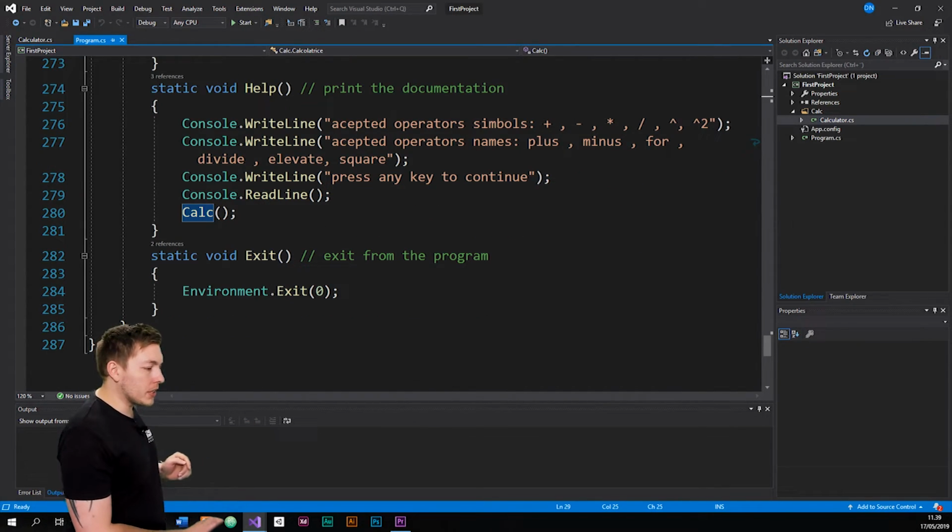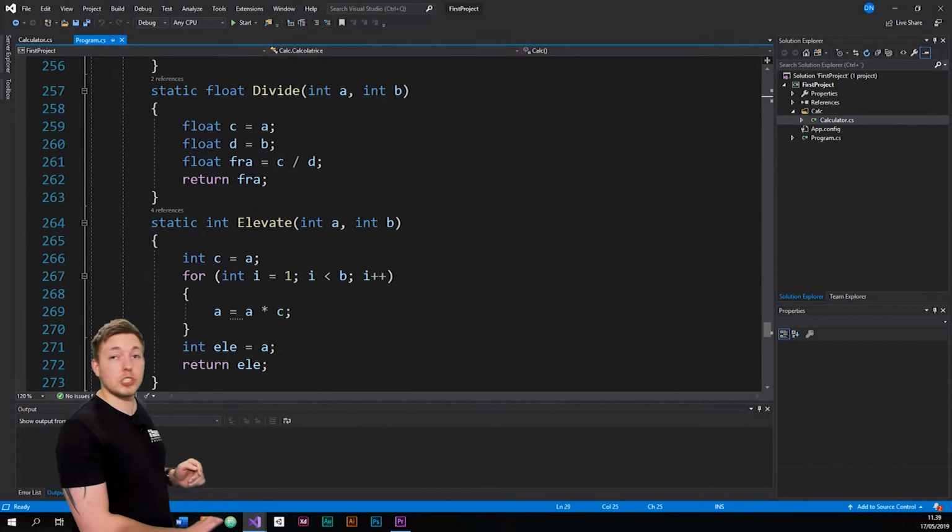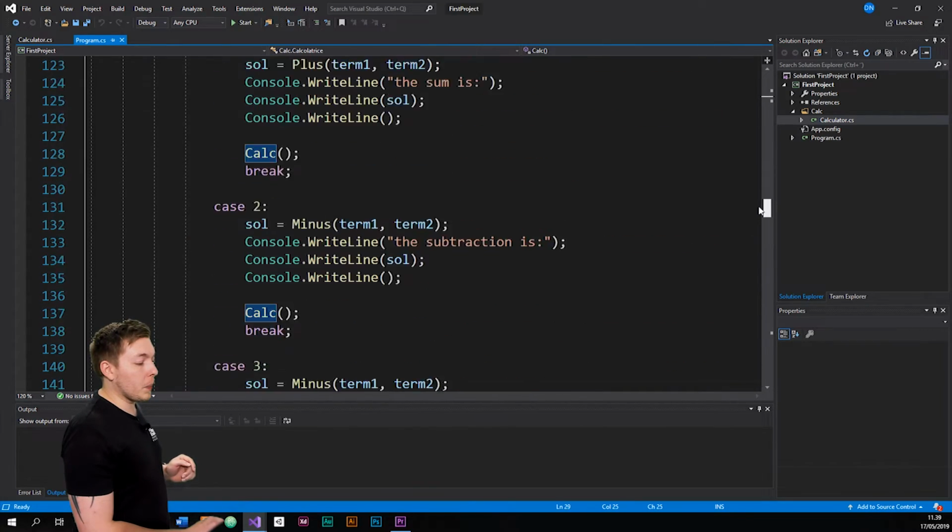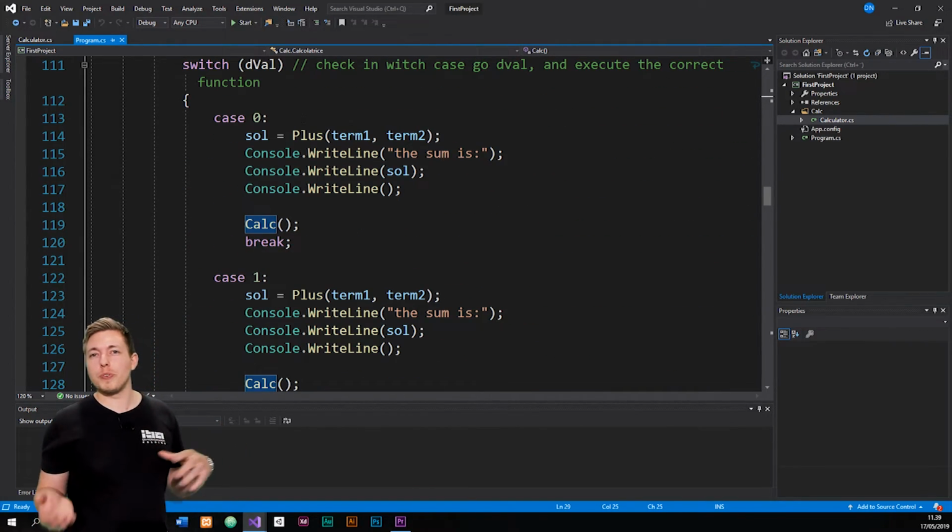One thing I do notice here is that there are a lot of different repetitions of doing a case switch, we call it, which is basically a replacement for an if-else statement.